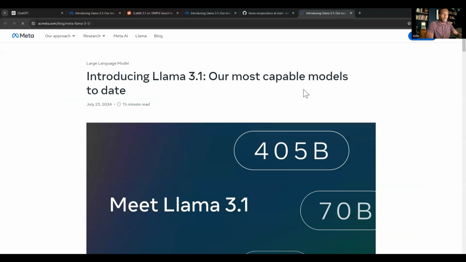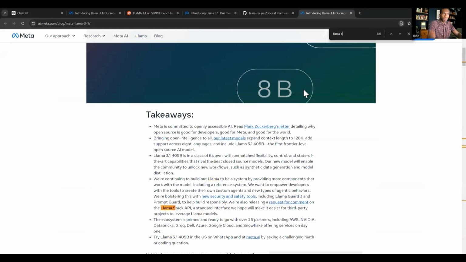So we could do a little bit better on making sure that we're not hallucinating sources, but just to make sure that we actually, yeah. So the Llama Stack API is a real thing. We've just hallucinated the source, which is a little bit annoying. Graceful comment on a standard interface. We will hope to make it easier for third-party projects to leverage Llama models. There you go. So the Llama Stack API is a real thing.